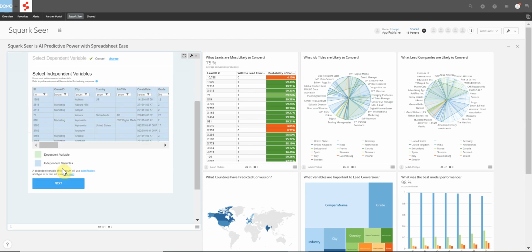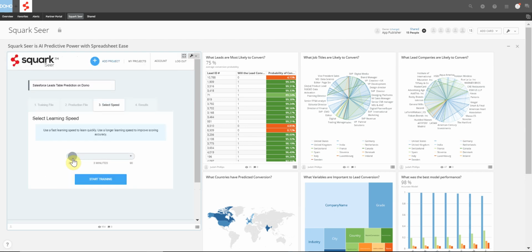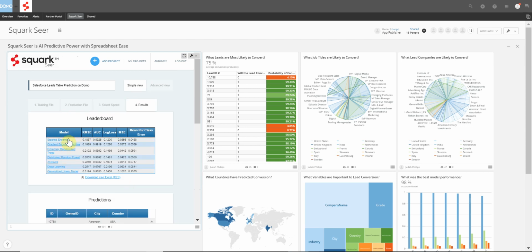Squark, behind the scenes, applies many different algorithms, deep learners, decision trees, ensemble models, gradient boosters, and more, to build hundreds or thousands of models on your data to find the best one for prediction. Then we apply the best possible model to your data to make predictions. In moments, you have answers.